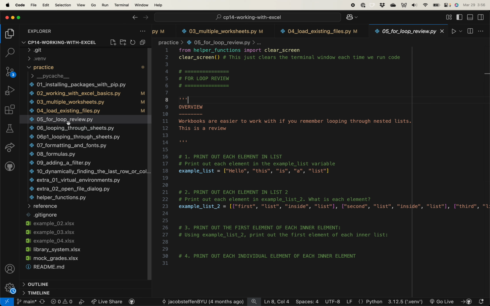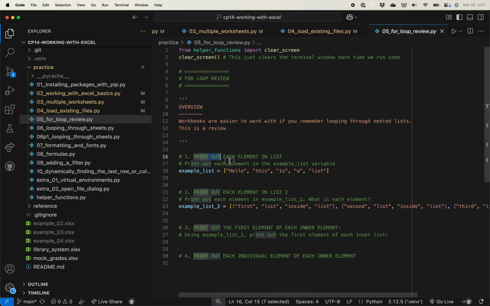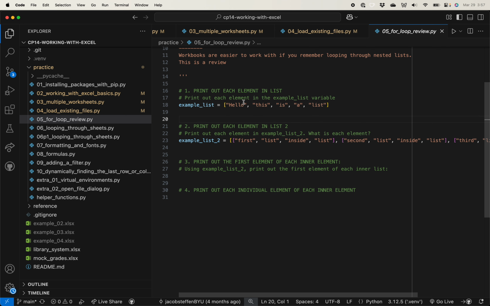So I want to show you how to loop through a worksheet in openpyxl. And I think one of the best ways to wrap your head around that is just to do a quick review of for loops in general. So this is not using anything with openpyxl. This is just a review of for loops, which you should already know at this point. I just want to do a quick refresher on that.